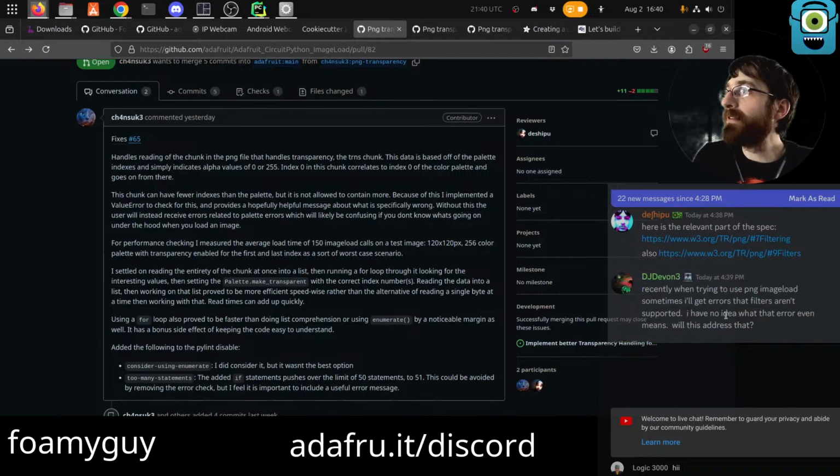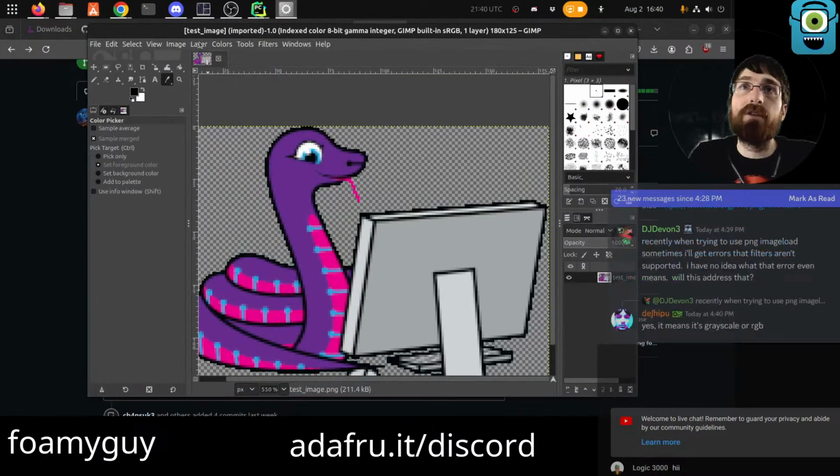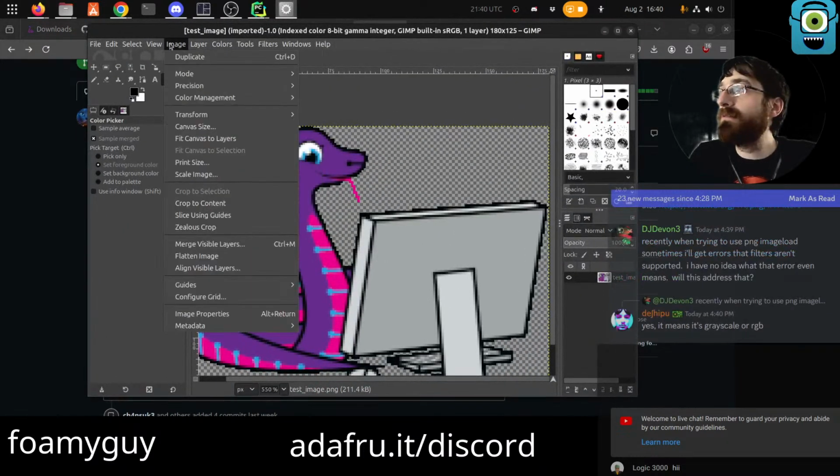Relevant parts of the spec. When I was trying to use PNG ImageLoad, sometimes I get errors that filters aren't supported. I have no idea what that error means. I don't think this will, and to the best of my knowledge, that is the error you get when you have RGB, but I don't know. Oh, or grayscale, looks like, okay.